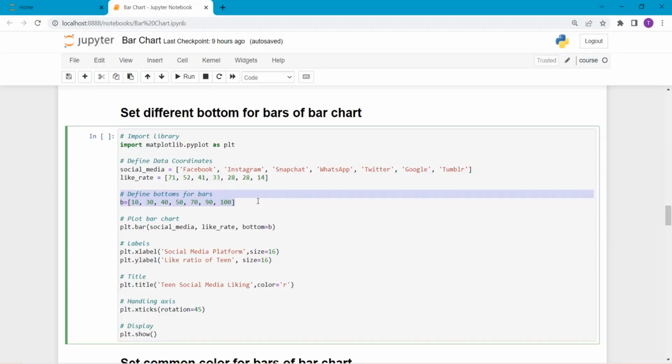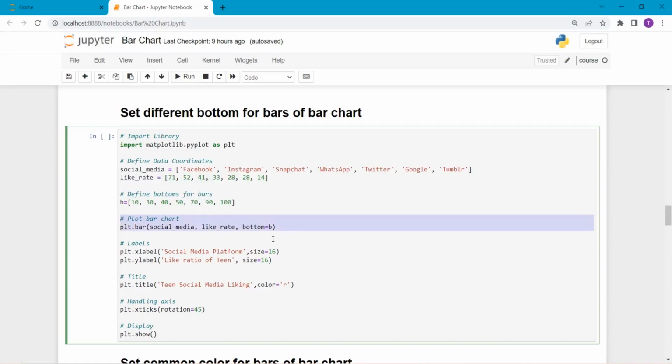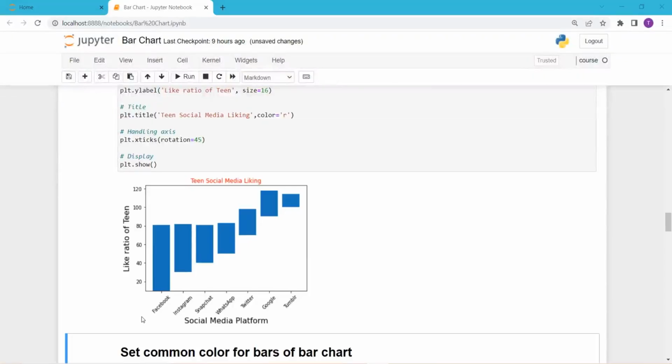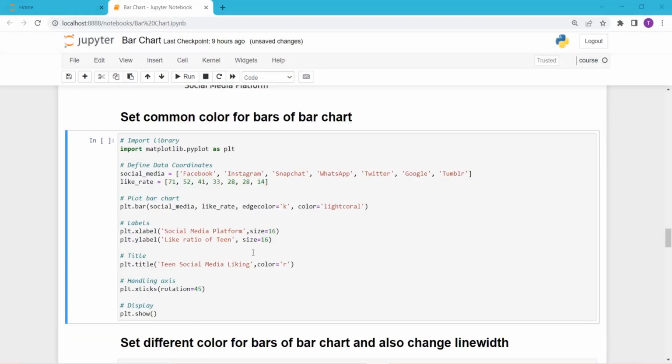For Facebook it takes 10 value, for Instagram 30, Snapchat 40, WhatsApp 50 and so on, and I pass this value to the bottom parameter. Now I execute this example, and from this you can see that each bar has a different bottom.